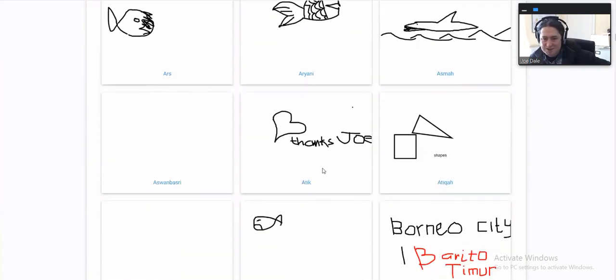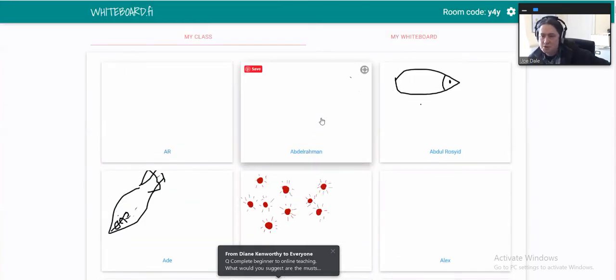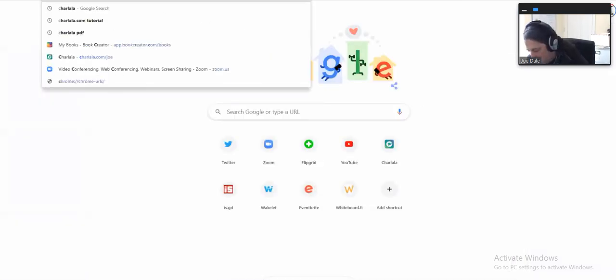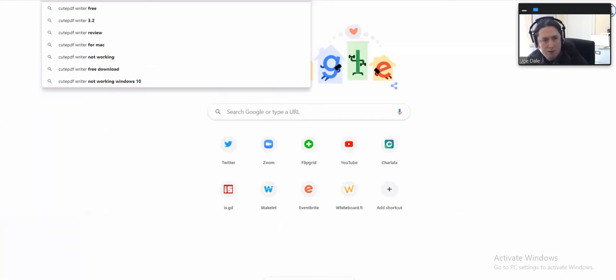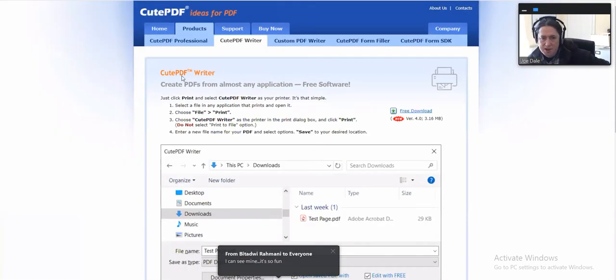Great stuff, everyone. Okay, now there isn't the option to save all the pictures all in one go. So a little trick that I would suggest is if you do a search for, let me just show you, it's called Cute PDF Writer. Here we are. And this is completely free. It's this one, free download there.